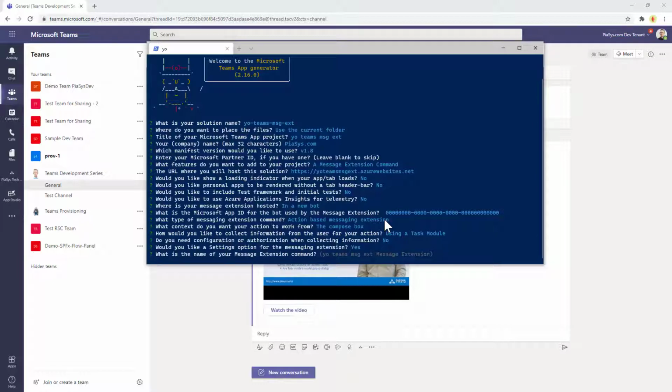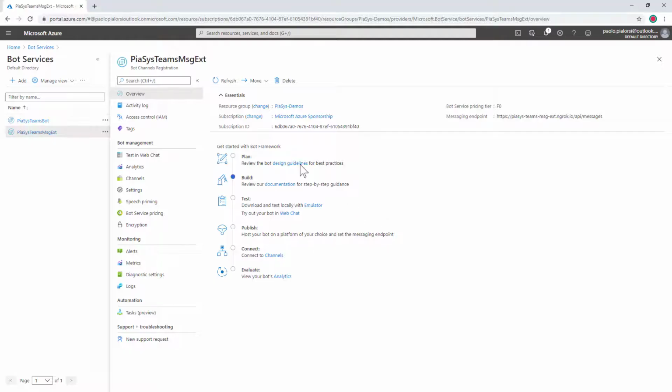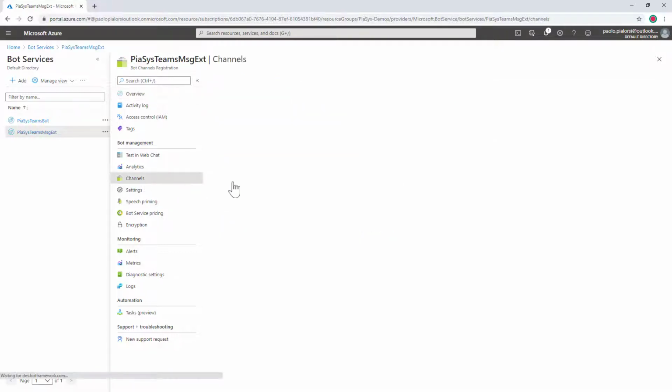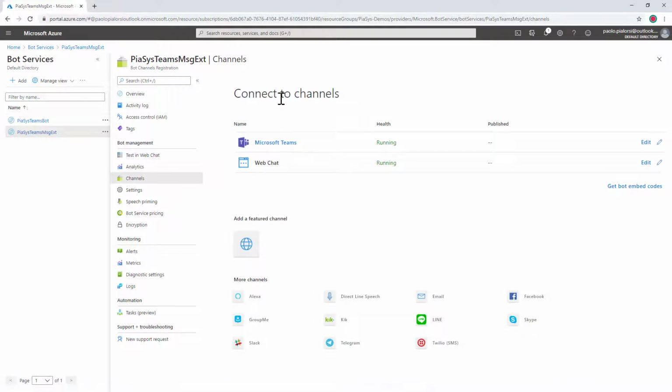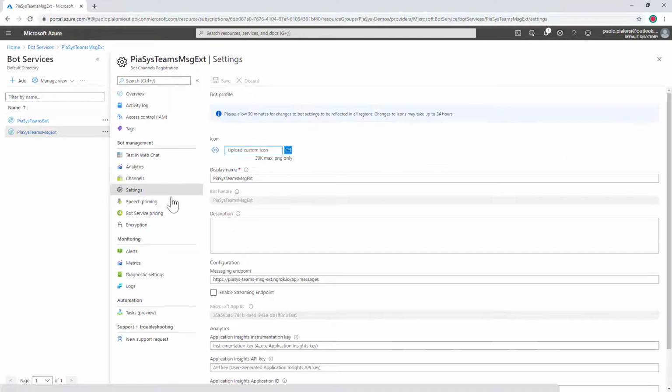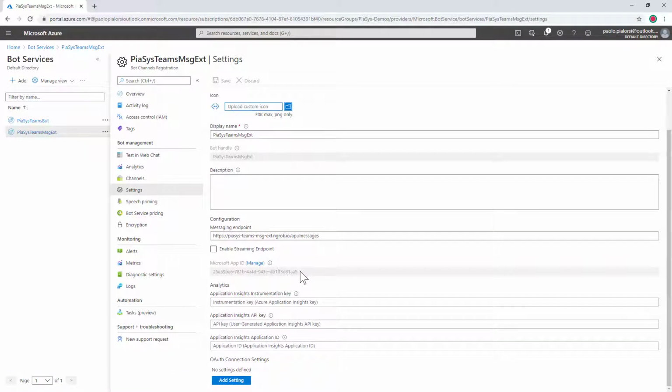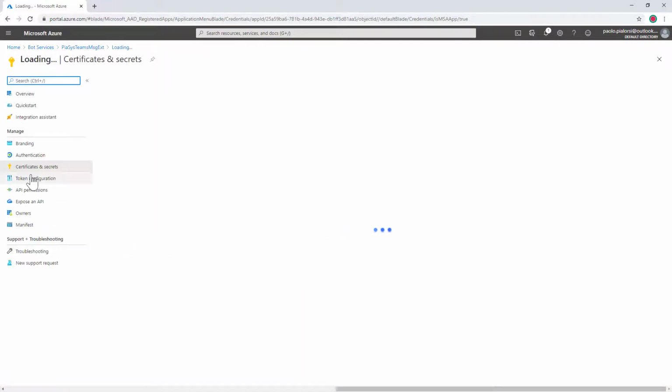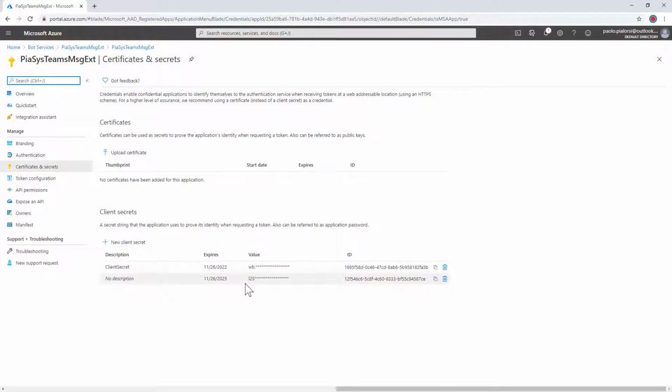So in my Microsoft Azure, I already have a bot configured and provisioned so that I can use this bot to create the backend of my messaging extension, and it is configured to talk with Microsoft Teams as one of the configured channels, as well as in the settings I have the application ID that you should provide to the Yeoman generator for Teams, together with in the manage section the client secret that I created in order to secure the access to this bot from my YoTeams generated solution.